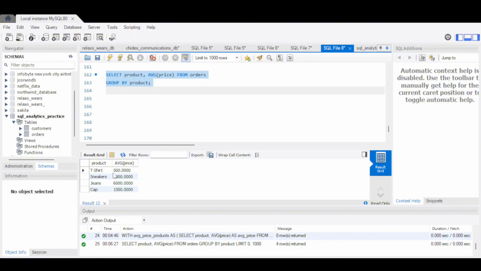Got the products. Average price of t-shirts. Select product. Okay. Now, this is literally what we do. Actually, my syntax was right. So for every t-shirt, the average price of every t-shirt is 500. Average price of every sneaker is 5. So there is no t-shirt that is greater than the average price of each t-shirt.